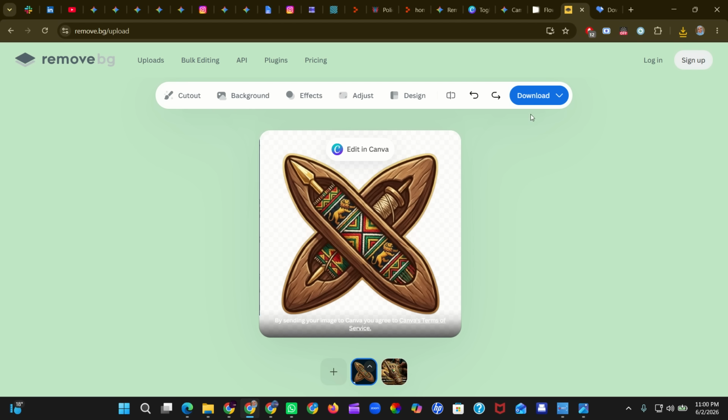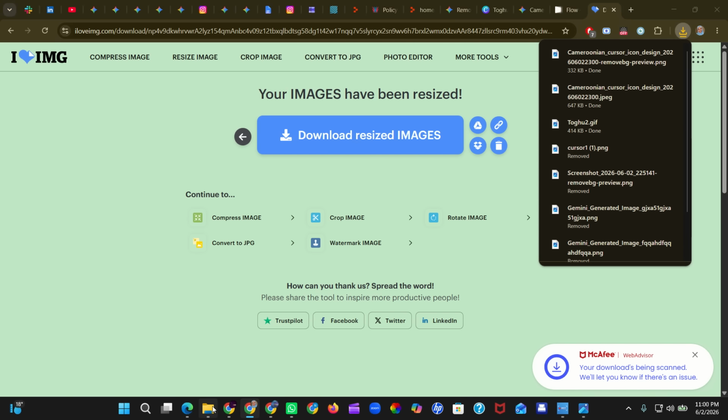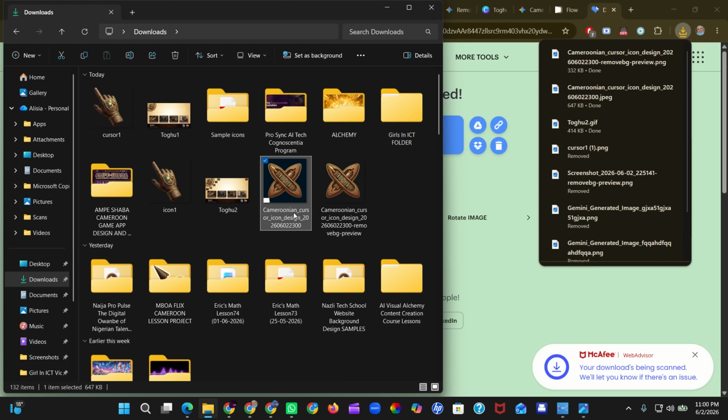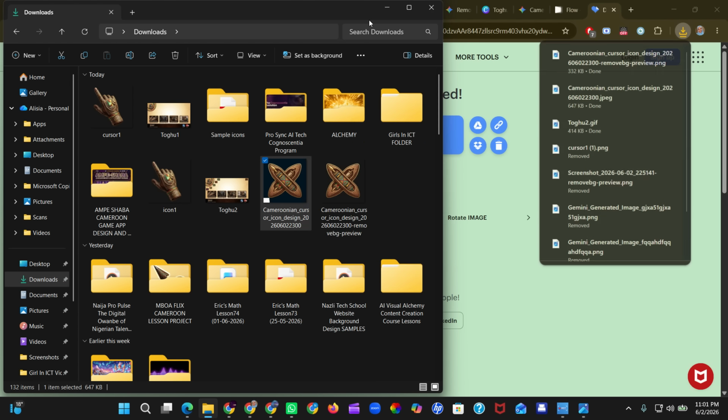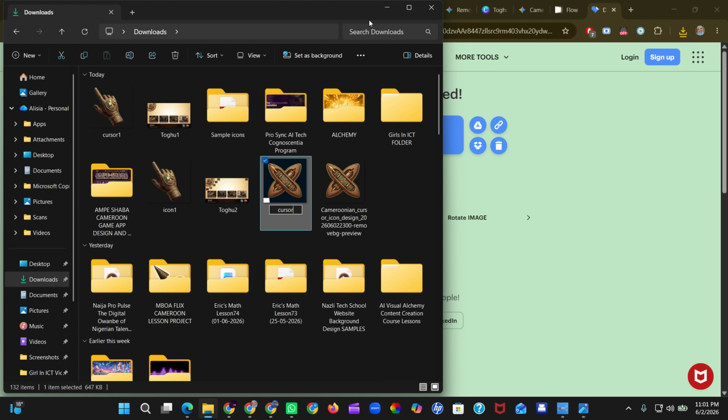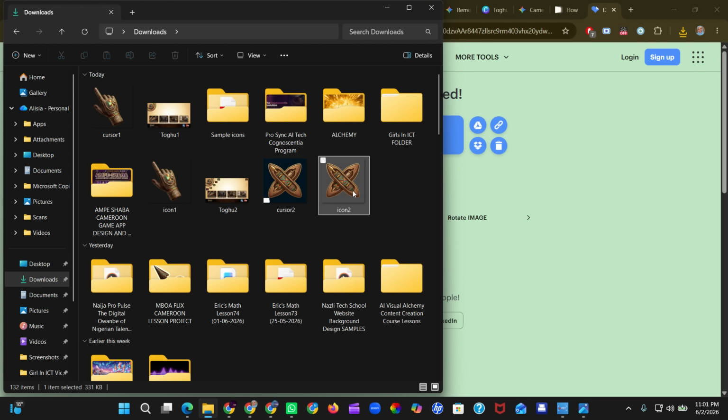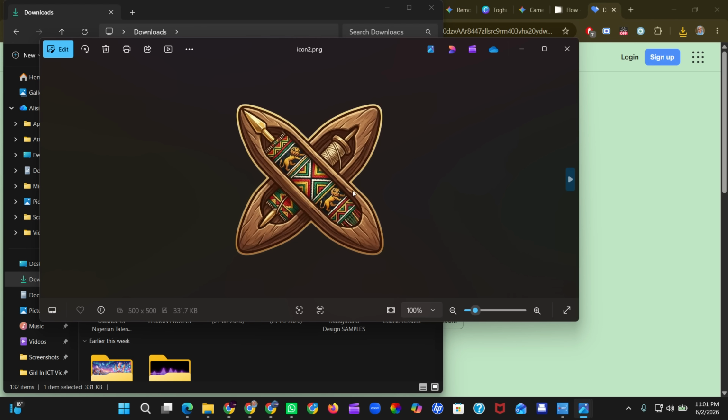Okay, so now I have downloaded it. Now I'm just going to close this website, done with this website. I have my cursor, which I can call cursor 2. That was the original one that I downloaded. And now this one is the transparent cursor, which I'm going to call icon 2. Okay, so you have my cursors too.